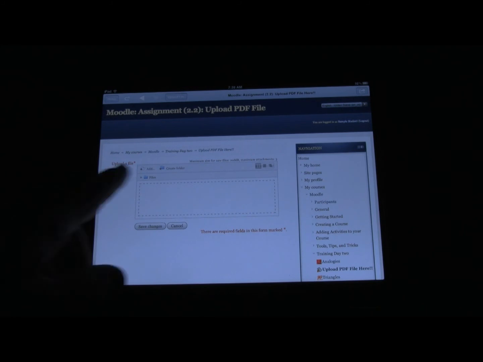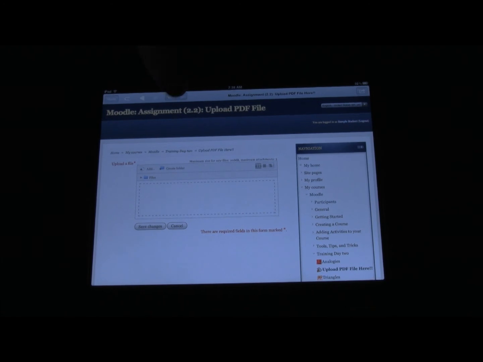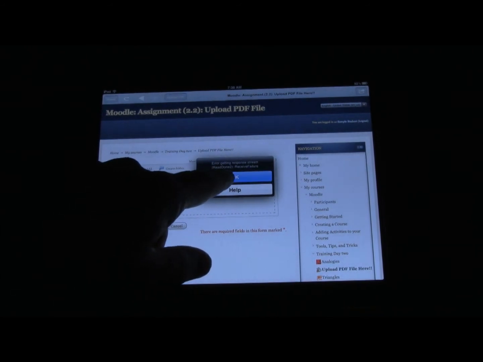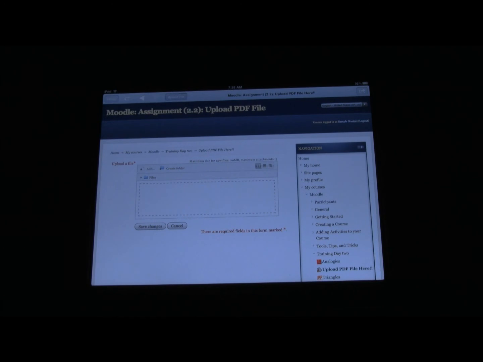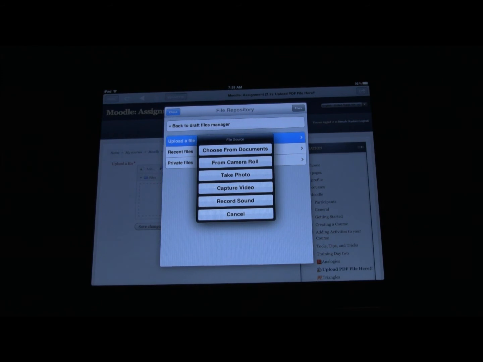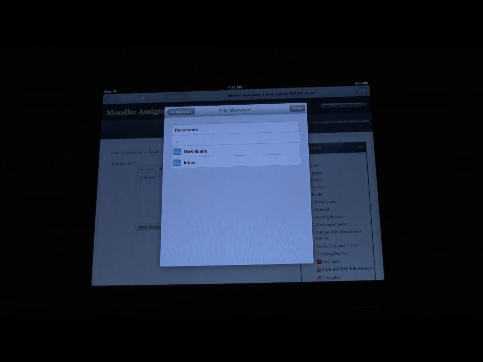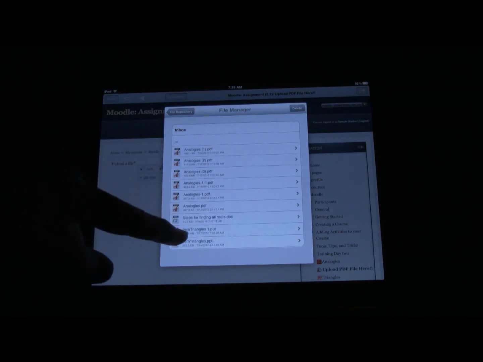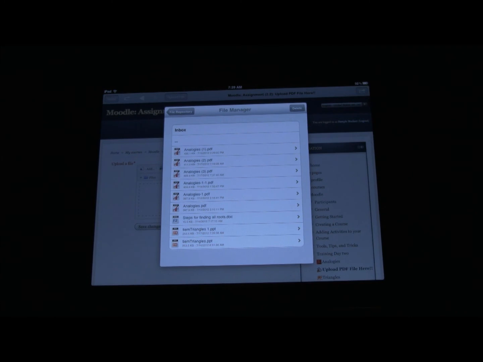And now if you're on a PC, you would just drag your files right here and hit save changes. It's not as easy on the iPad. We press upload file. And now we're asked, what do we want to upload? We want to add a file, upload a file, choose from documents. Since we sent it over here, it was sent to our inbox. And this list will grow over time with all of your files here.